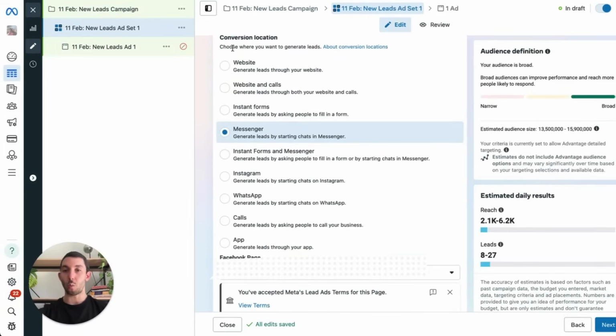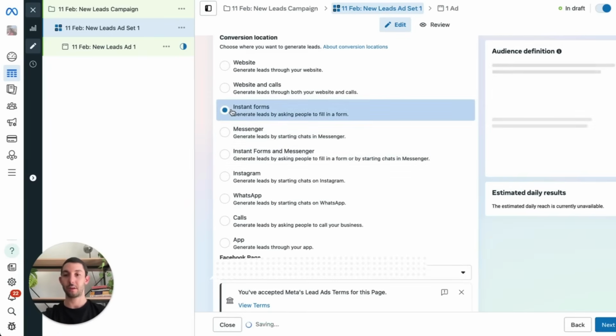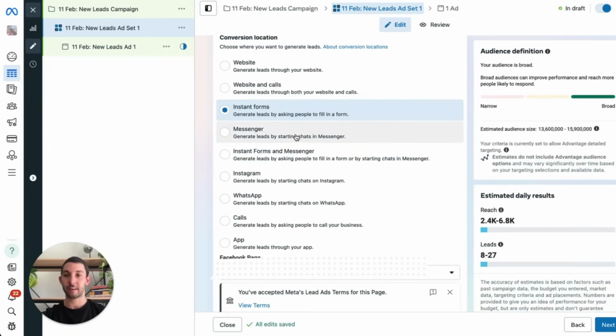Now, what works the best, hands down, what always works the best is instant forms. You can try messenger ads, you can try website ads, call ads.